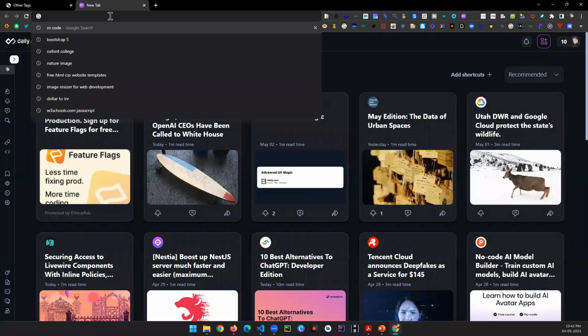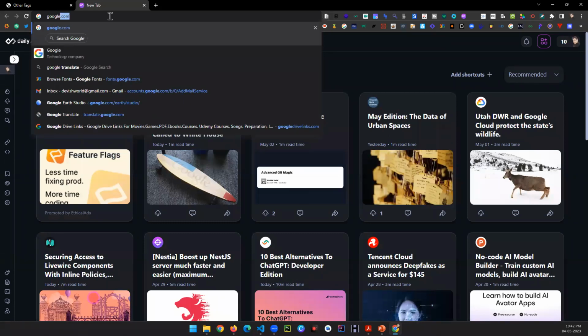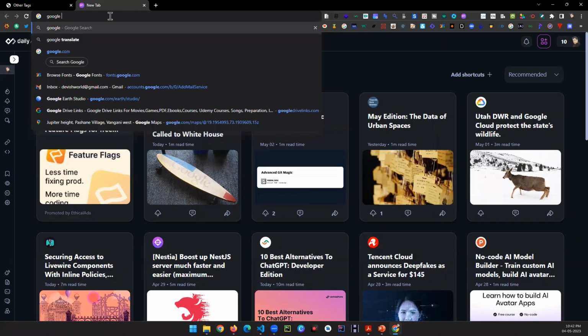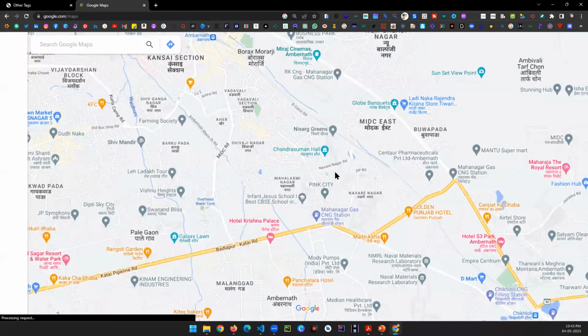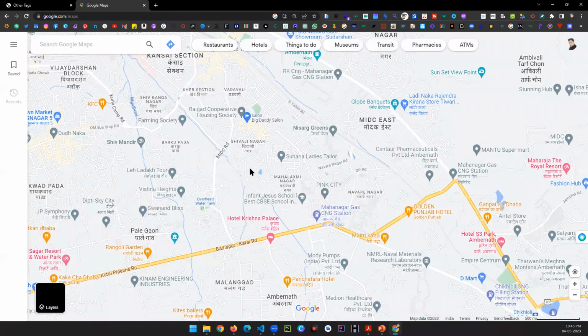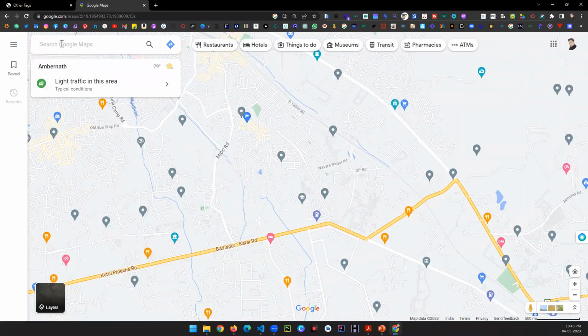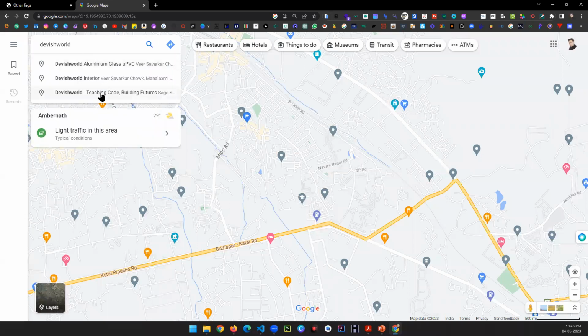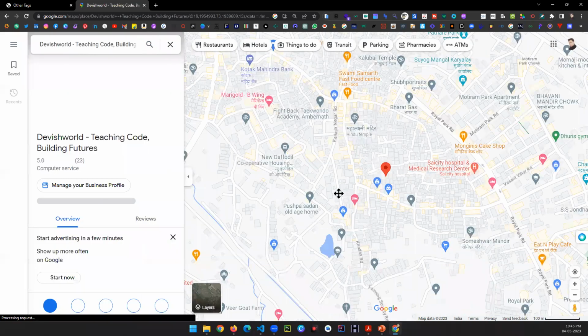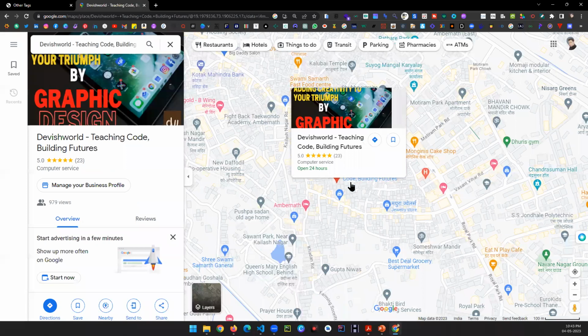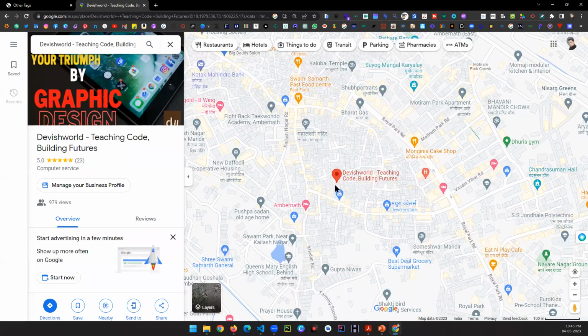I'll be searching for Google Map. I'll open this particular page, Google Map, and from here you can see this is the map. I'm located over here. I want to show this particular map to all my users who are visiting that particular website.